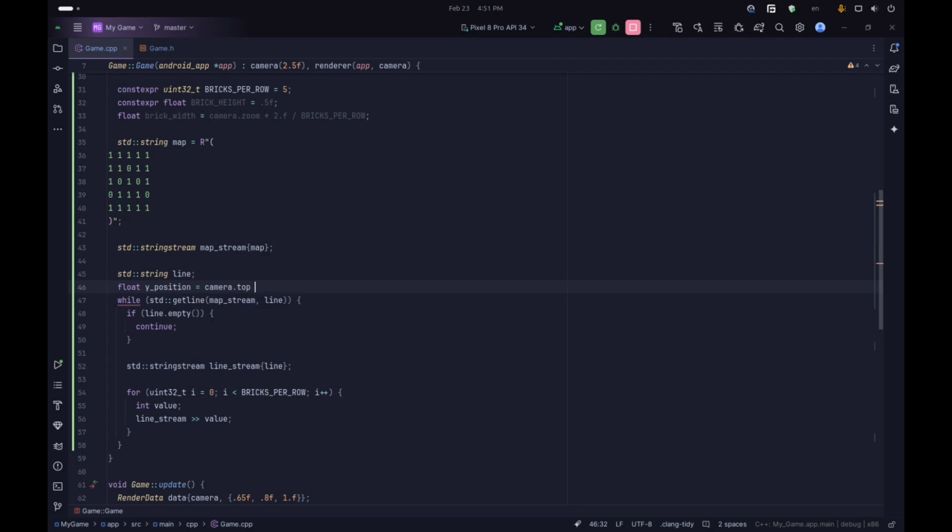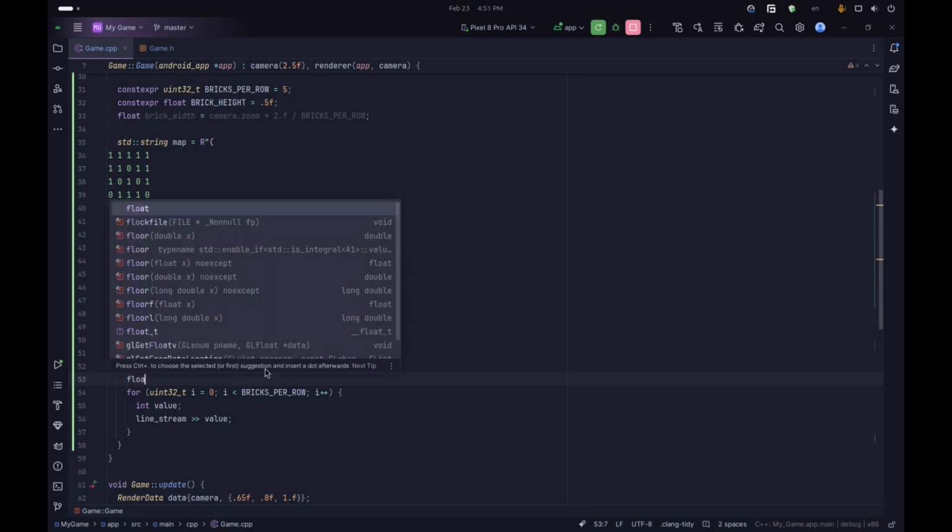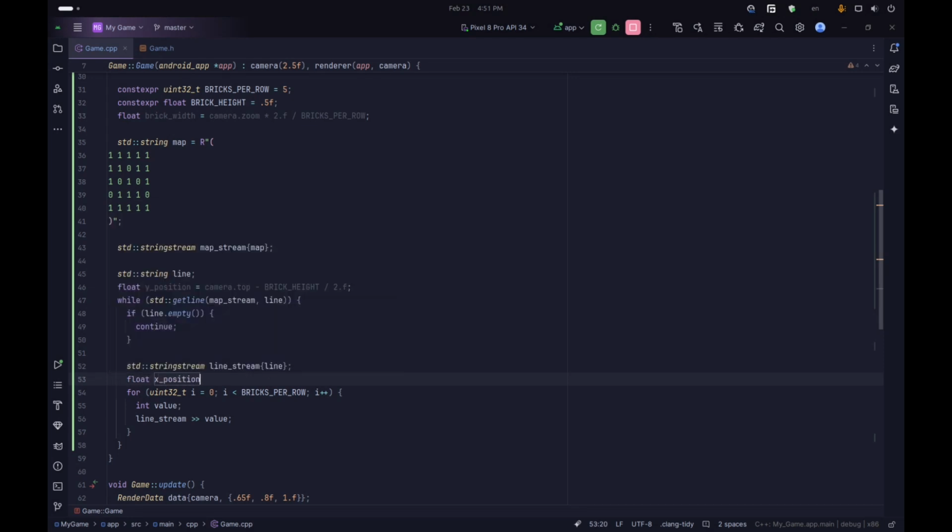So we are going to define a y position, which we are going to initialize to camera.top minus the brick height divided by 2. Since our objects are located at center, we need to subtract half of the brick height. And then we need to create an x position as well, and this is going to be camera.left, but since this is the left side, we are going to add the brick width divided by 2 here.